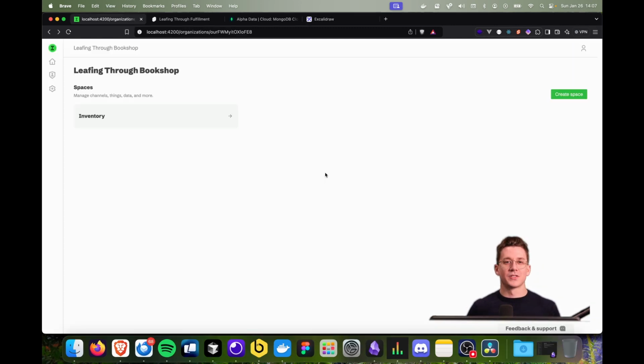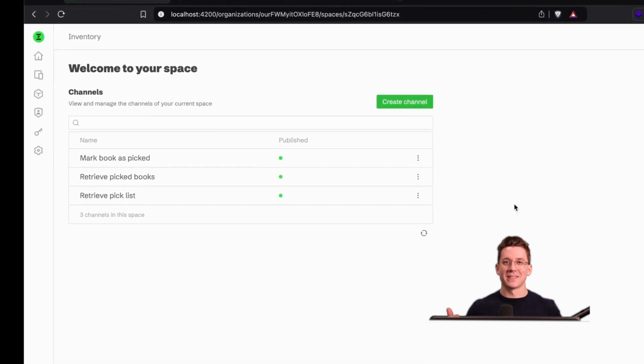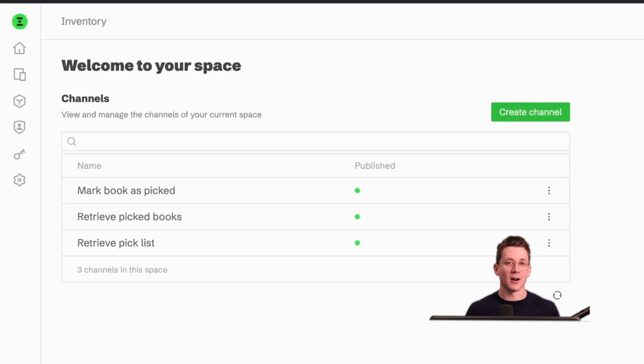So now that we have a better understanding of the IoT platform at a high level, let's actually dive into a space and take a look at what we're working with. Right away, we can see that we have three channels that were powering the mock fulfillment app demo that we showed earlier. We have, of course, the two channels to retrieve the pick list and the recently picked items for those two tables within our web app.